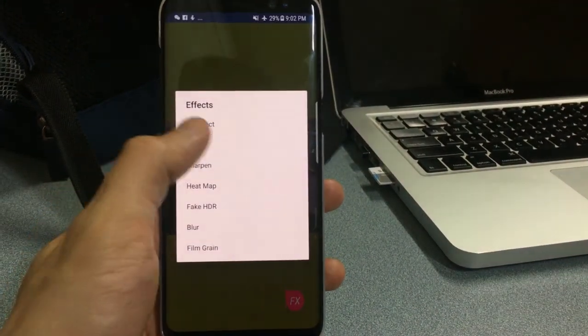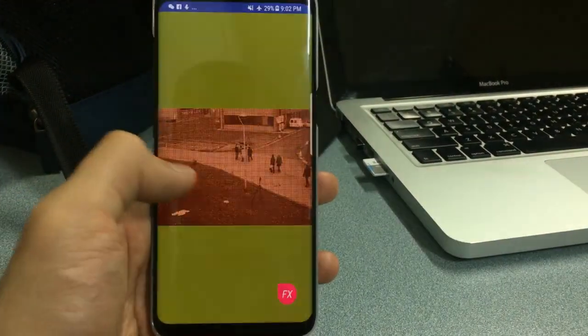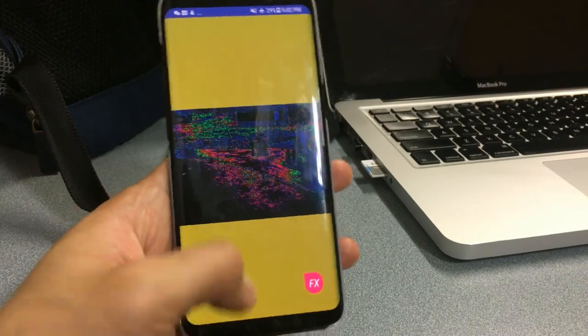So we're going to play around with some of the effects. Cool. It's pretty awesome. Wow, what's that? That's psychedelic. It's pretty spectacular. Thanks for watching.